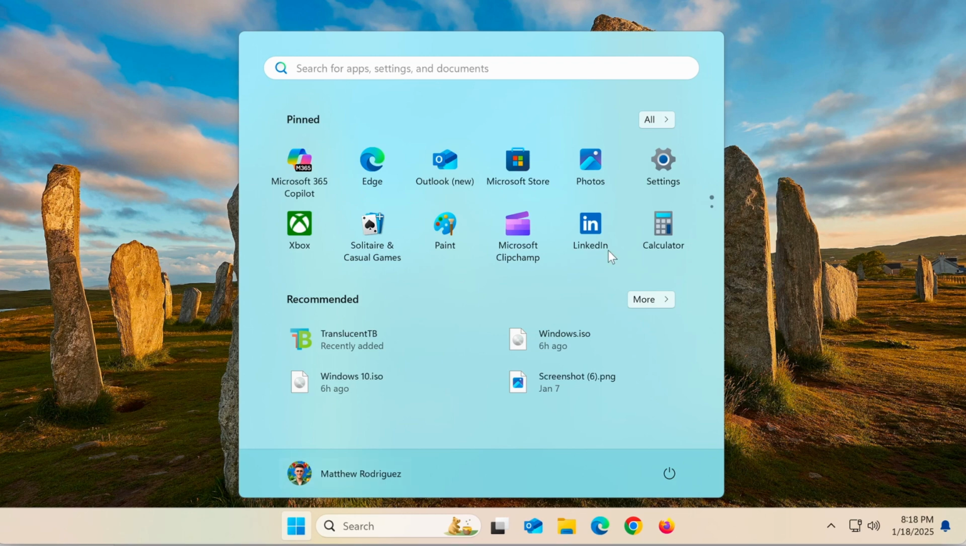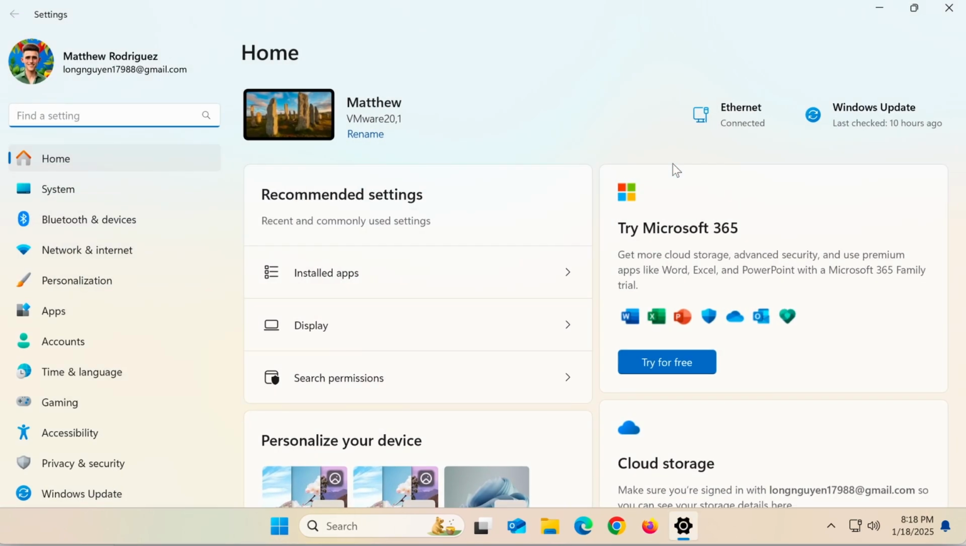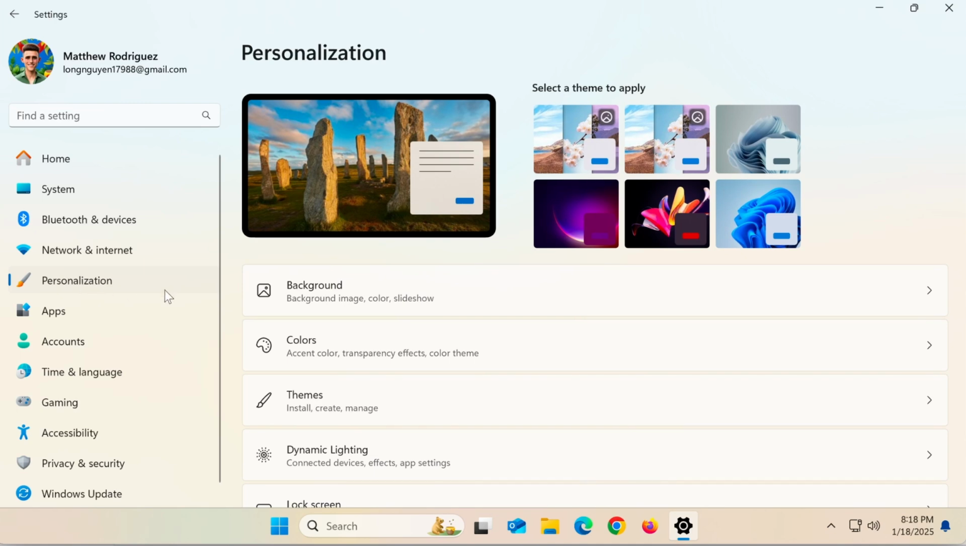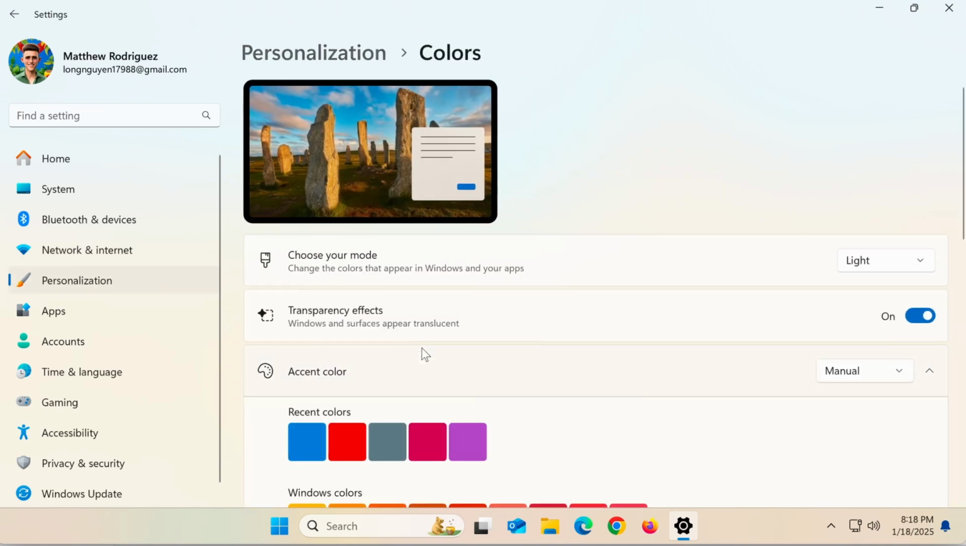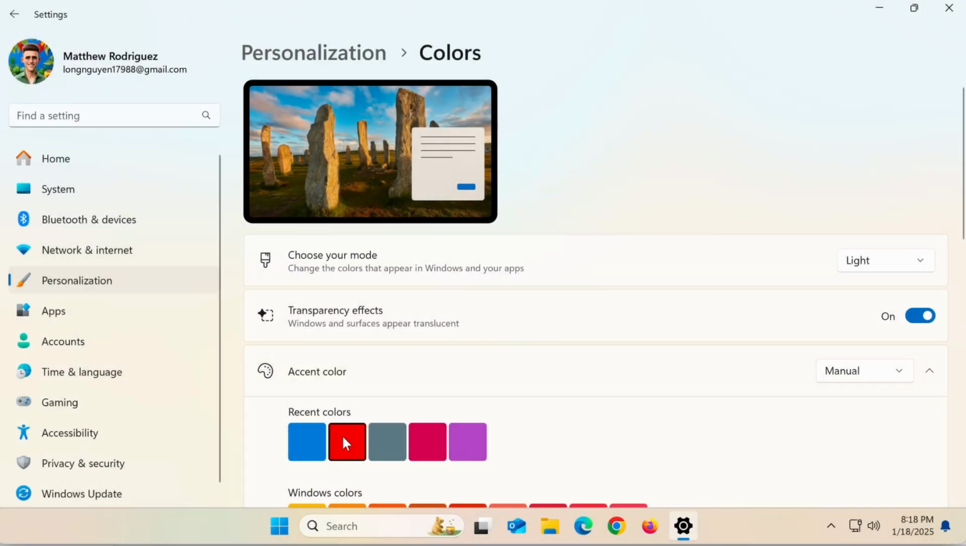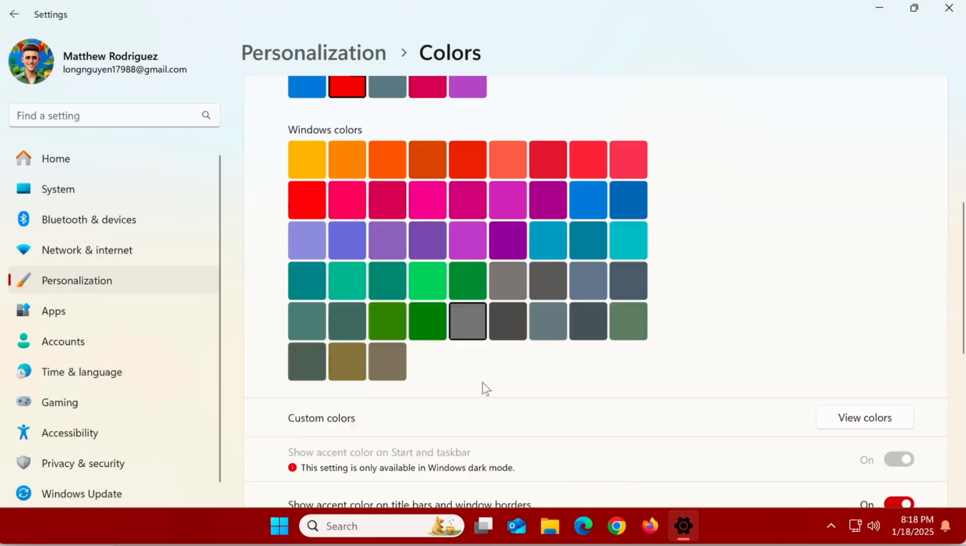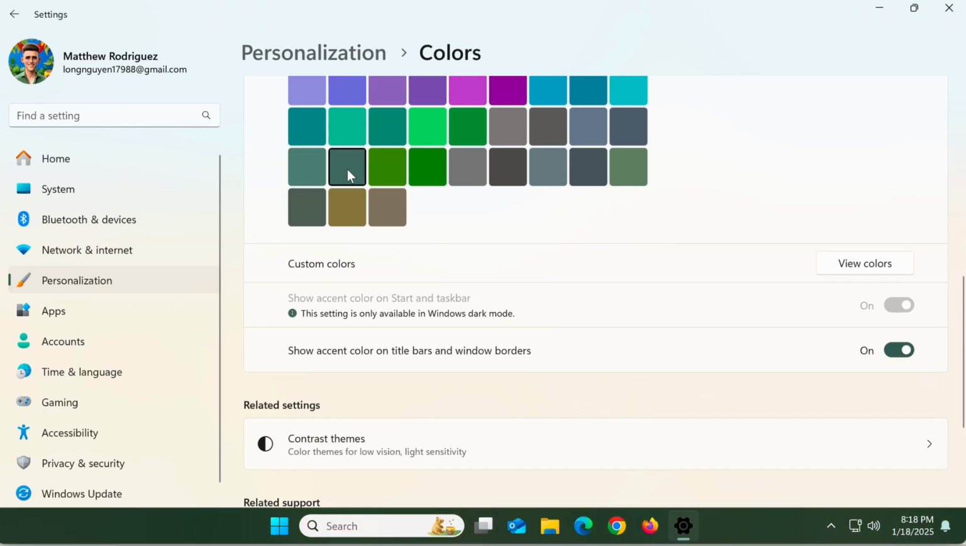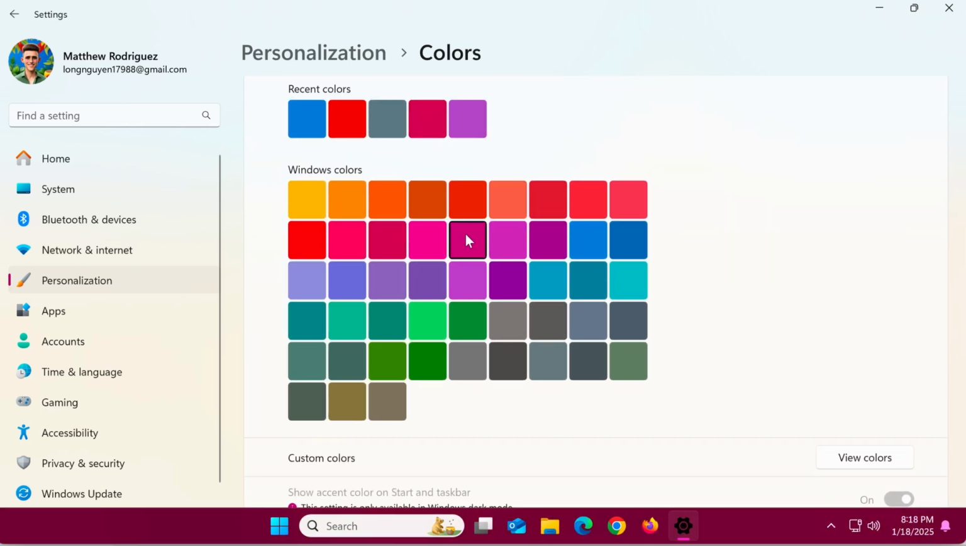Now, open Settings, go to Personalization, and then to Colors. Under the Accent Color section, switch the option to Manual. Choose your desired accent color, and your taskbar will change to match it. This method is quick and works well if you want the taskbar color to align with your Windows theme.